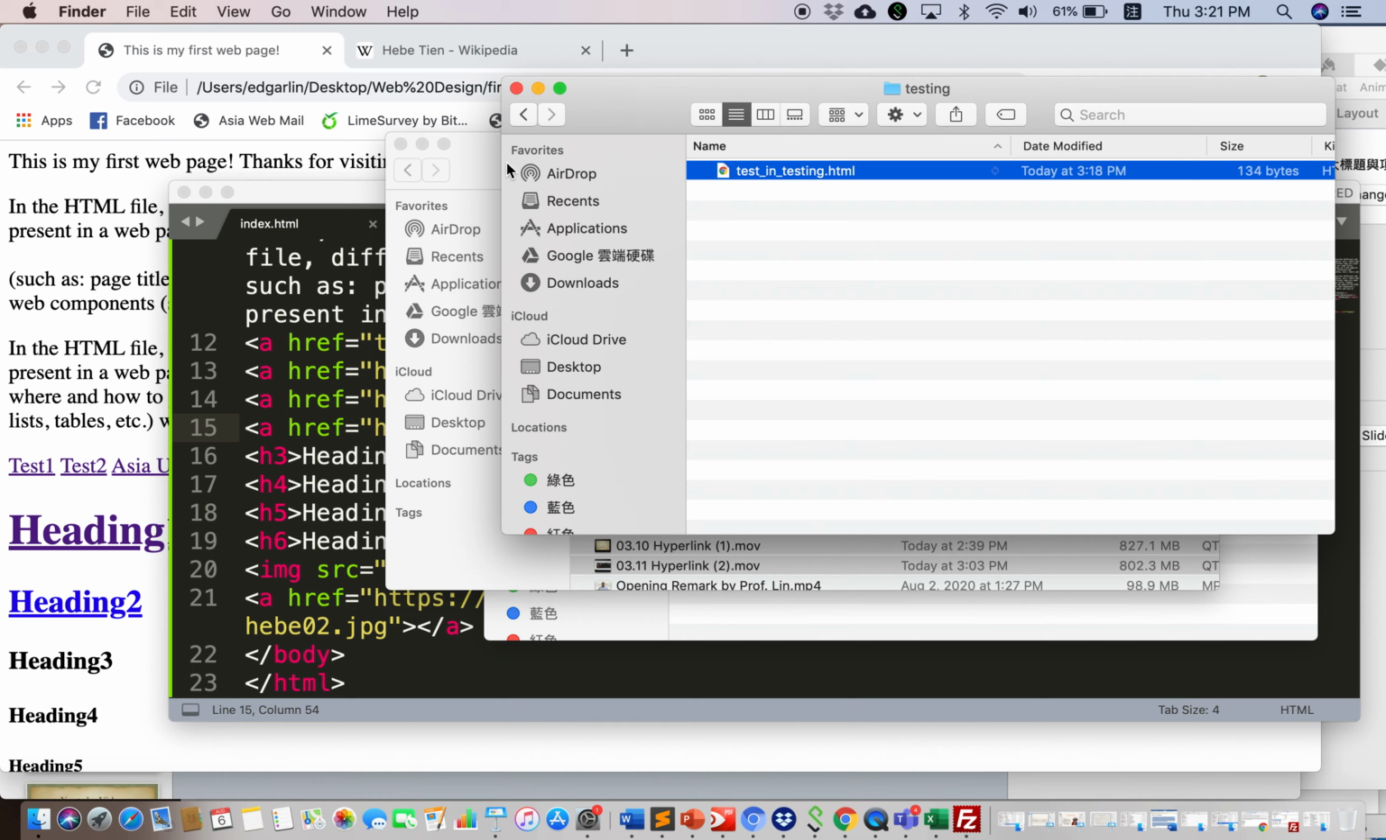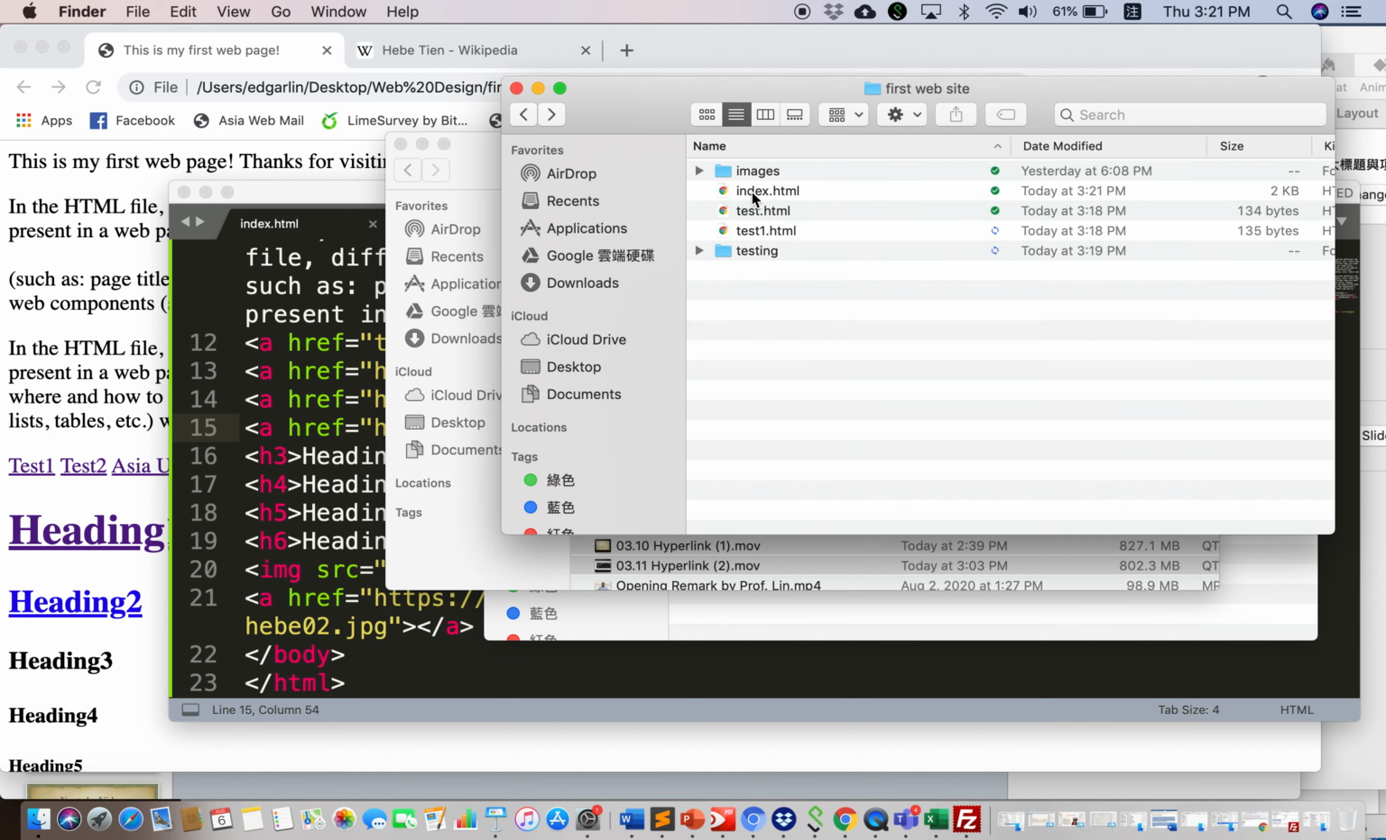Right? I have already from the index structure. I need to go to testing and find the testing.html. Similar to the image src attribute of image, we need to tell the browser where to find the file. So the browser starts from index.html, goes to testing, and then finds the file named testing.